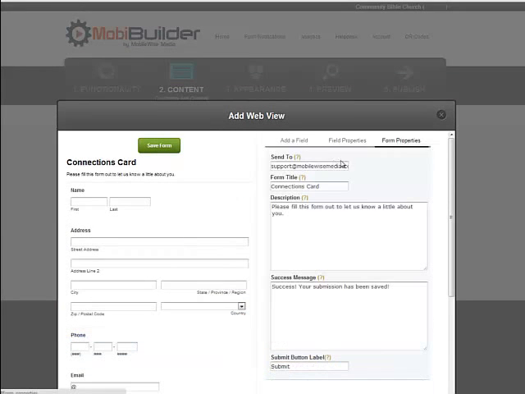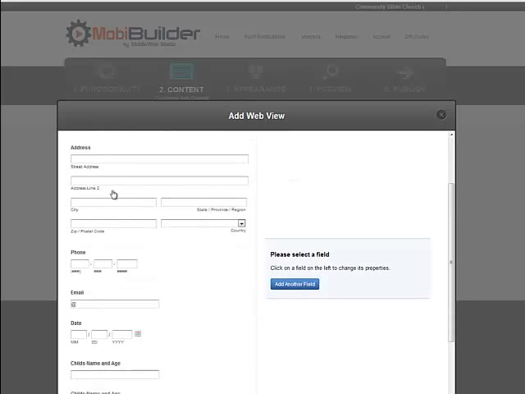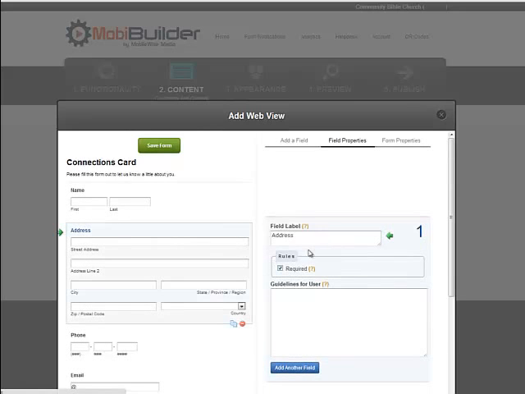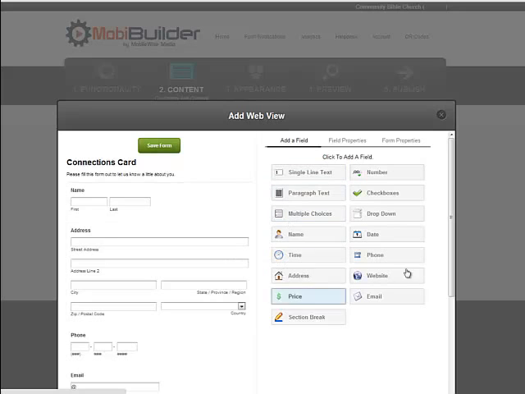So you can use this form a lot of different ways. All right, so the form properties on the right we filled out first. The field properties, we select a field and we can change the properties of that. So we click here. That would allow us to change the properties of the address. Add a field. This gives us all the field options that we have. So next, we'll go ahead and save this form.